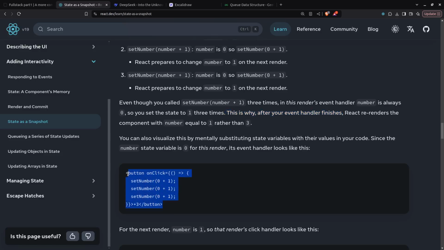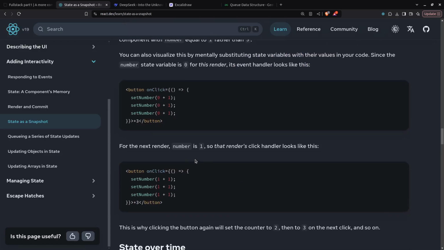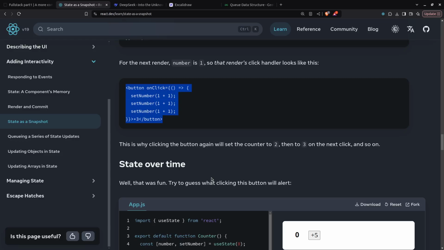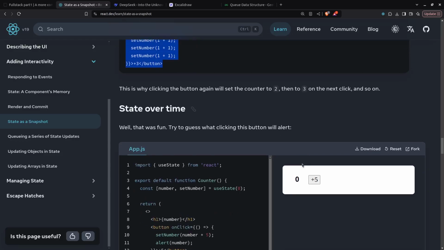Okay, we can do it this way. For the next render, this will happen like this, and so on. Well, that was fun. Try to guess what will alert when clicking the button.